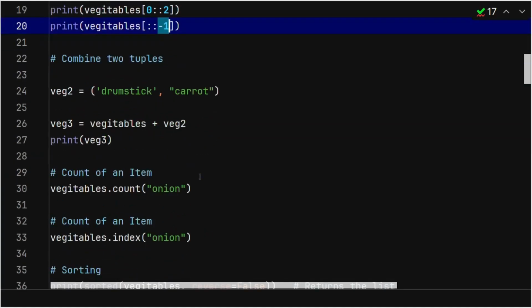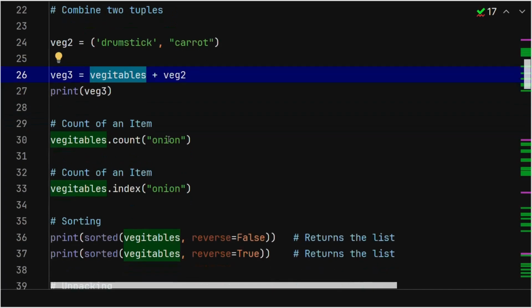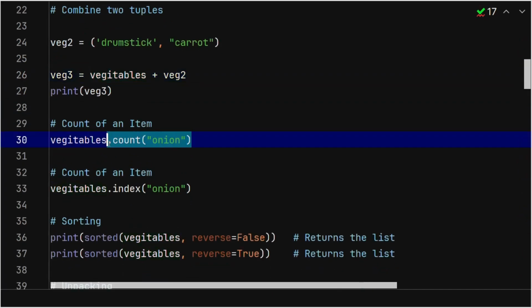How do we combine two tuples? We can use the plus sign and combine two tuples. As a tuple is immutable, we can't change anything. You can only assign to a new variable, or if you want to change any one tuple, you can reassign to the same name. We can also count an item in a tuple, how many times it is there.